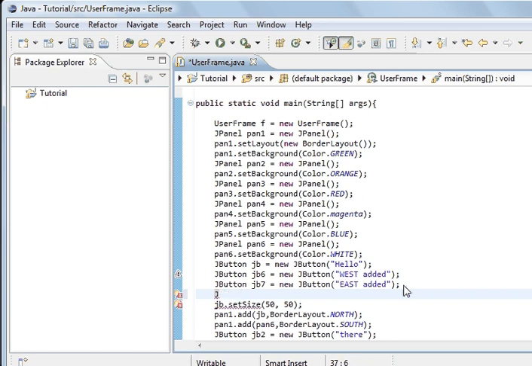So capital L, inside here we'll go for label for panel. Okay, that's us created the label.